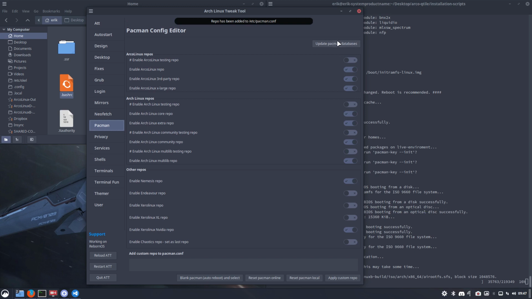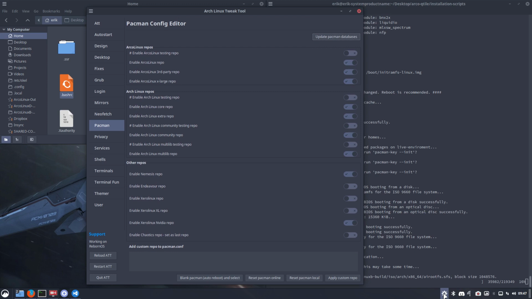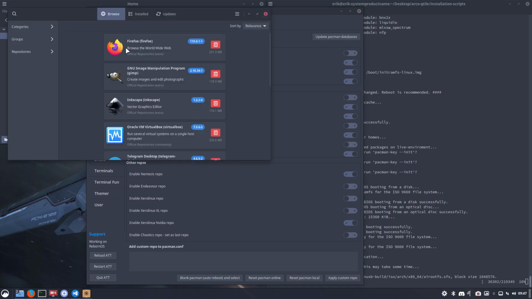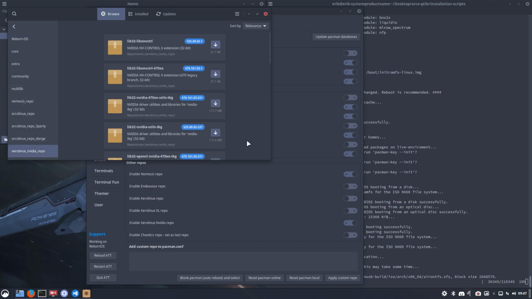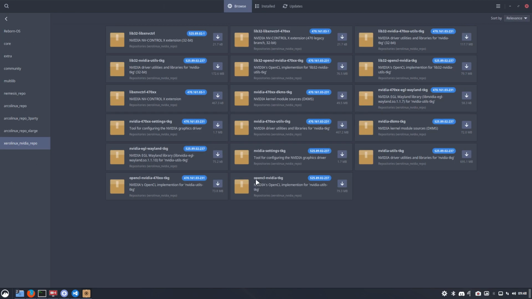Let's do this. Update Pacman databases. There's a button there as well. Click on Pamac. Go to the repositories. Have a look at the ArcoLinux NVIDIA repo, then you see he does a lot of work as well, providing you with a 470. Let's have a look. 470.